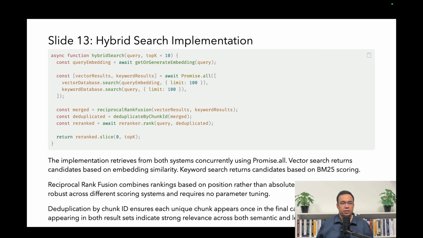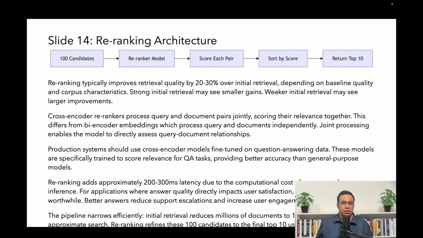The key implementation detail is parallel execution. If you were to run vector search first and then keyword search sequentially, you would add their latencies together. By running them in parallel, your total time is just the maximum of the two, which is typically the vector search time since it's usually a bit slower than the keyword search. Now let's talk about the re-ranking, which provides the final refinement of your candidate selection.